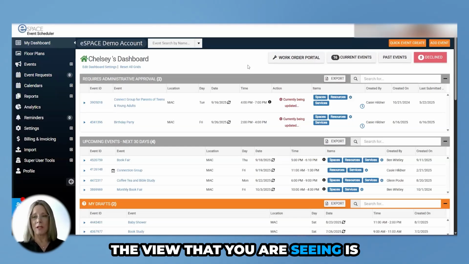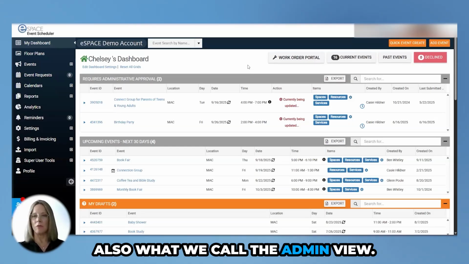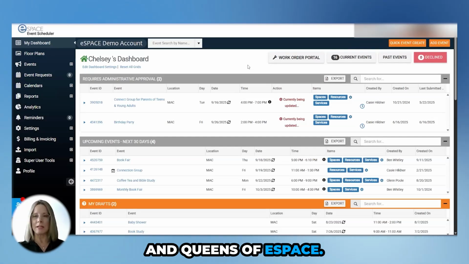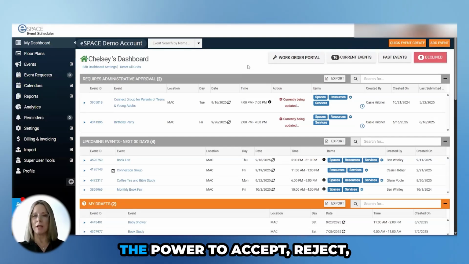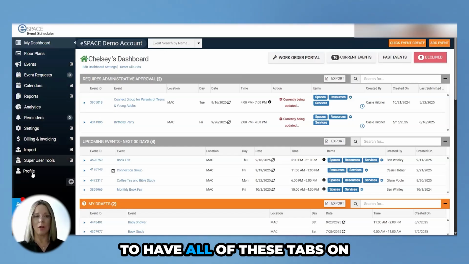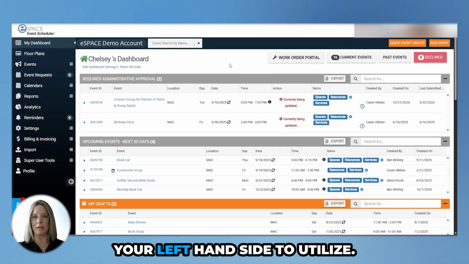The view that you are seeing is also what we call the admin view. So the admins are the kings and queens of eSPACE. That means that you have the power to accept, reject, or change things and override them as needed. You're also going to be able to have all of these tabs on your left-hand side to utilize.